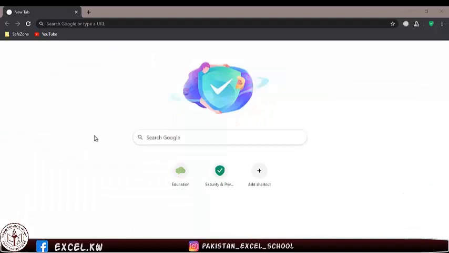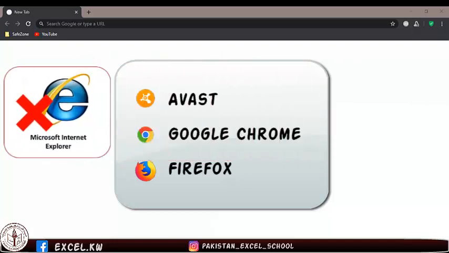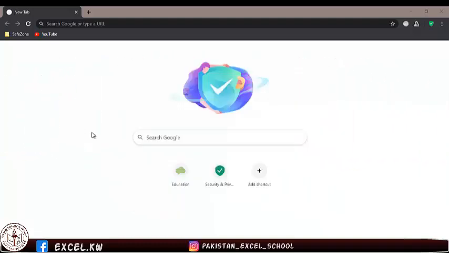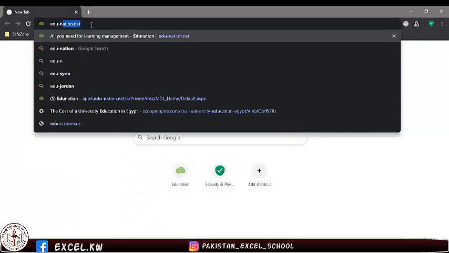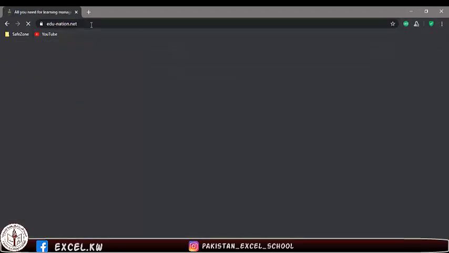Once we send you the username and password, you should try and open Edunation. So, the way you do that is by opening any browser you have. I'd recommend you using Avast, Google Chrome, or Firefox. I wouldn't recommend you use Microsoft Explorer or Microsoft Edge. Once you open your browser, you go to the URL bar and you write edu/nation.net and you click enter.